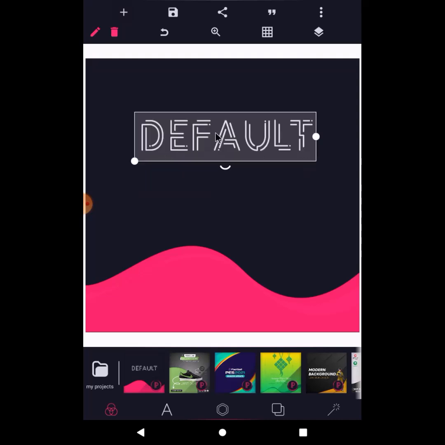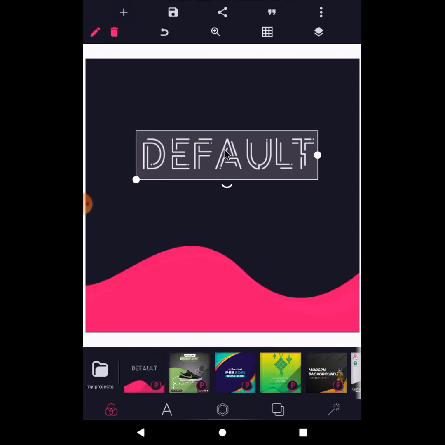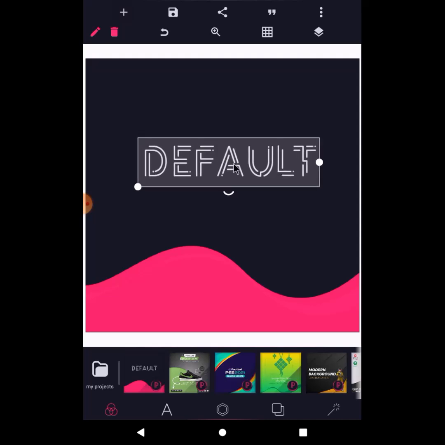Now if you pick this, it is a text. I'm really trying to be very fast. This is a text, so I have to come to the text editing tool. These are my editing tools below here.